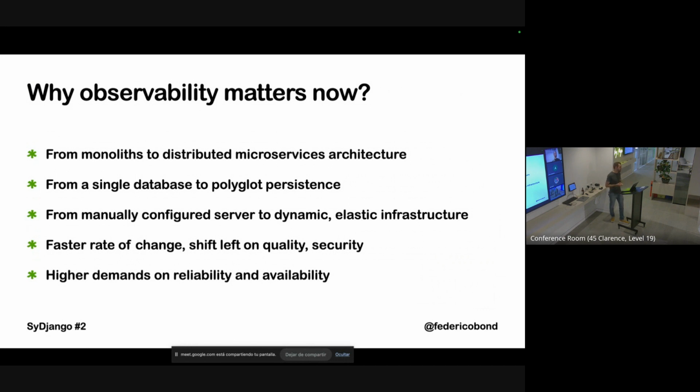And businesses demand a faster rate of change. So we are introducing more and more changes more frequently, with a shift left on quality and security. That means that developers more and more have to pay attention to how to maintain that level of quality with a faster rate of change. So we need improved tools to understand what is going on in our production systems. The current monitoring tools do not help us with that. And we have to do this with higher and higher demands on reliability and availability of our systems. We cannot take our systems down for maintenance for several hours like we used to do.